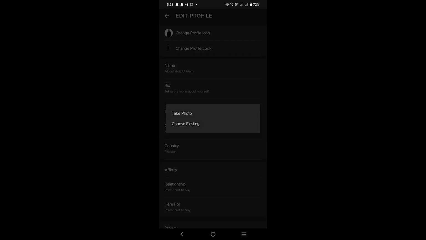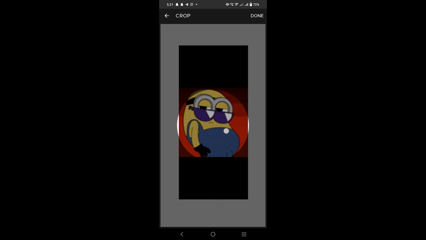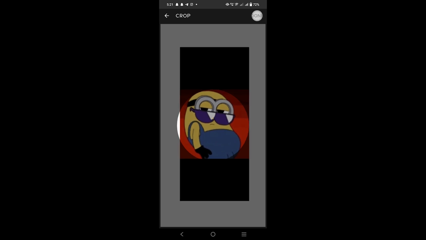Now, you'll be able to tap on Choose the Existing Photo option. Here, you will select the photo that you've downloaded. In the end, adjust the photo and you will be done.